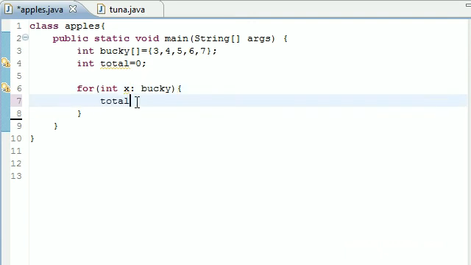So let's just take that total and add X to it. What this is going to do is, as it loops through, add these numbers to total each time it loops. So the first time it's going to add 4 to 0, then 5 to 4, then 6 to 9, and it's just going to keep adding up till it gets the sum, and eventually total is going to hold the sum of all those numbers.